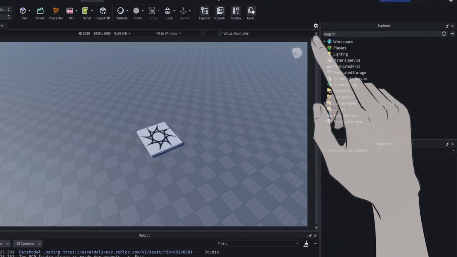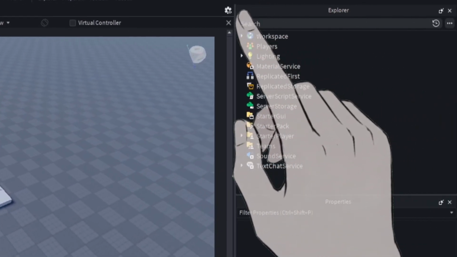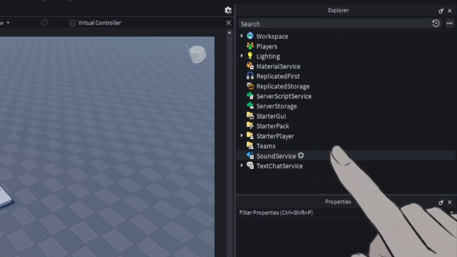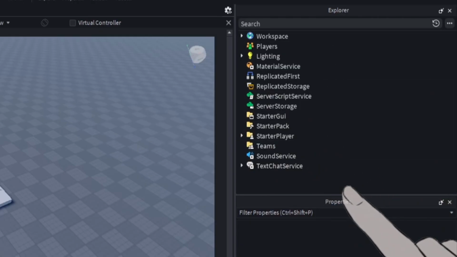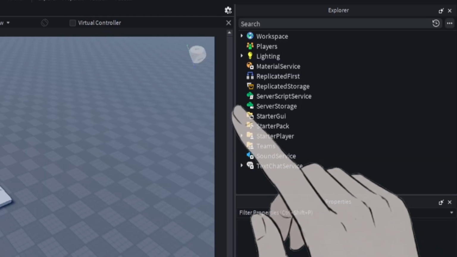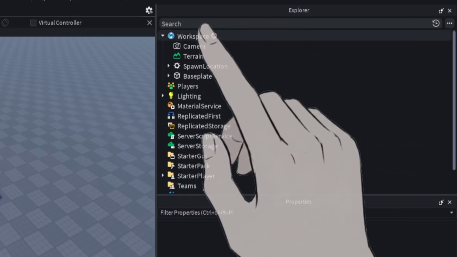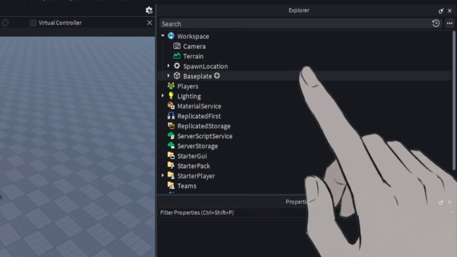Next is the Explorer window on the right side. You see all these different folders? To summarize, the Explorer is a directory of folders, each with a specific purpose. When you combine them, you get a Roblox game. Every game has this structure. For example, look at Workspace. Workspace represents the entire 3D world. It renders everything we see on the game screen.